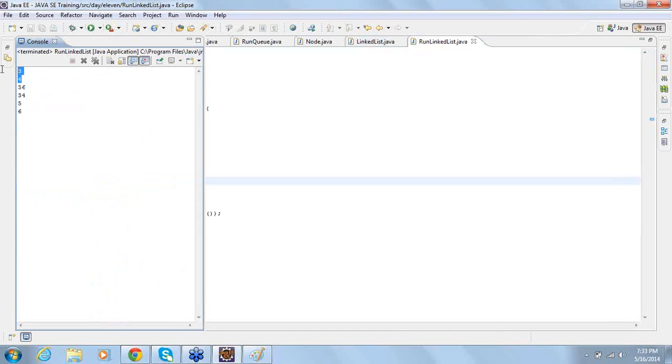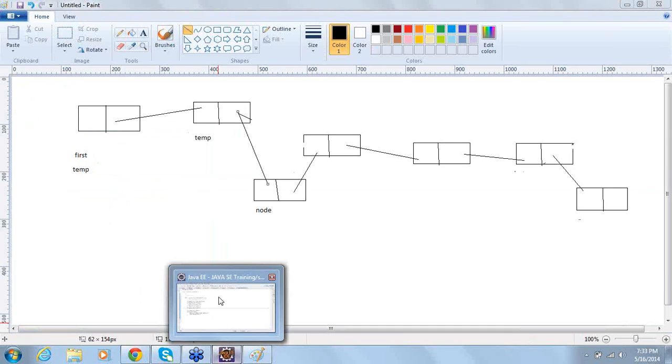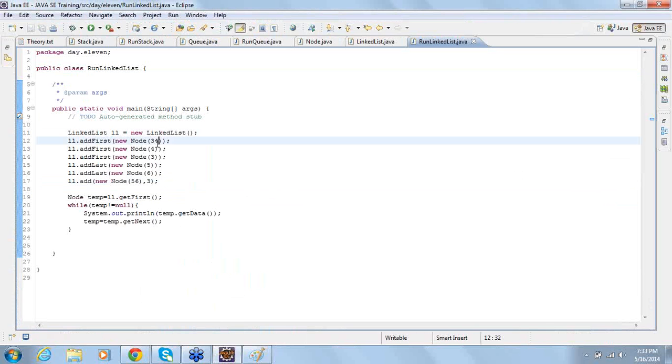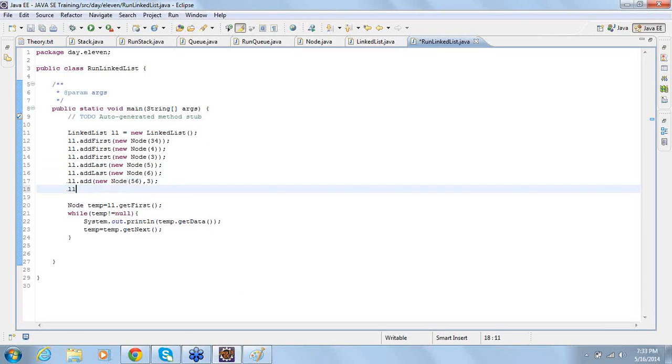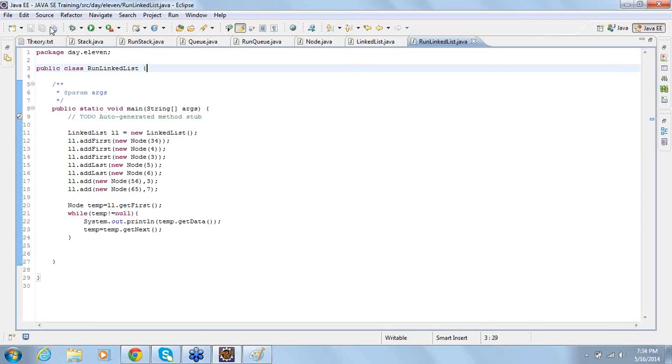Third position, right? This is 1, this is 2, this is 3. You add in the middle. We can also test the other one. So we already have 1, 2, 3, 4, 5, 6 elements. Then I can also say 7th position. New node, let it be 65, then position 7. It's not accommodating. Yeah, it's not accommodating the 7th position. 1, 2, 3, 4, 5, 6, 7.